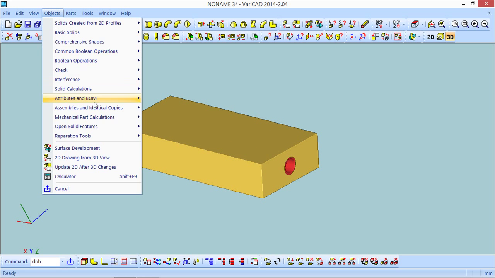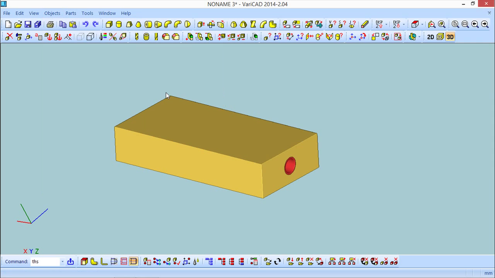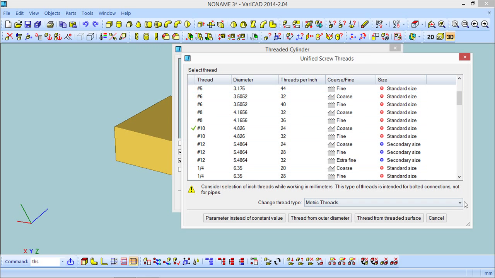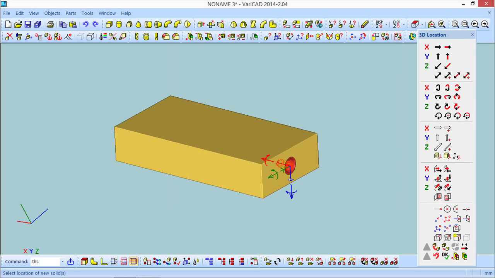We have some options also regarding threaded cylinder and a tool to make a thread. So the first is the threaded cylinder, or to create a screw, as you can call it, and it's very similar to this one. We can choose a thread also, from a metric or not, and choose whatever you want. And we can have these parameters, the thread length, and the fillet on the top or chamfer, whatever you want, and just do the OK.